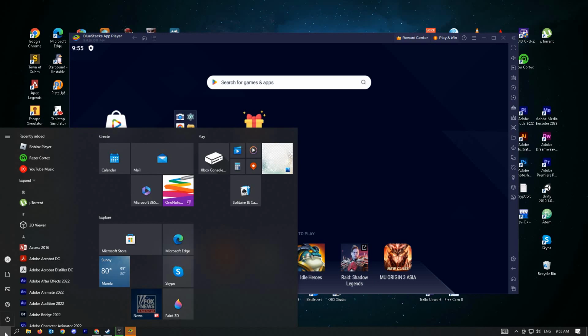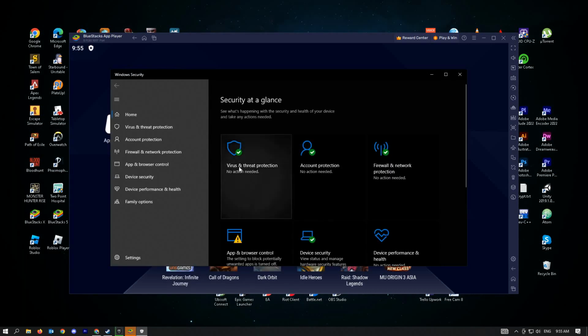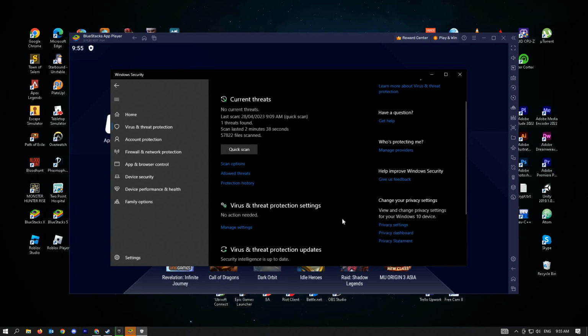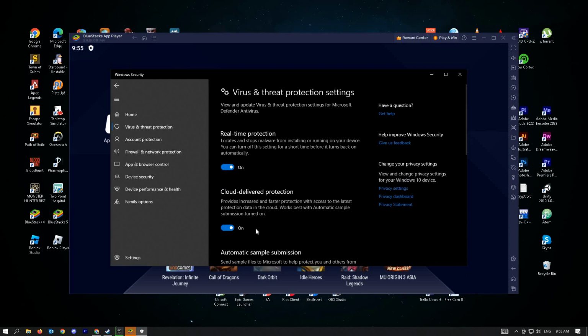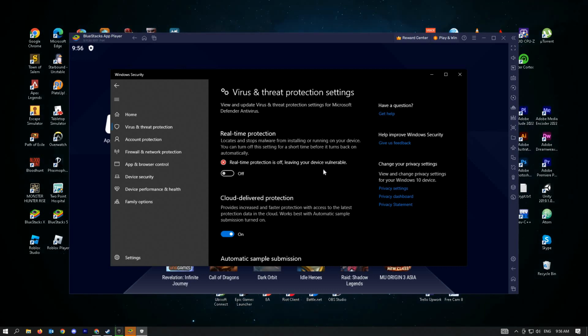First, go to your Windows search here, and just type in security. Once you're in security, you'll be able to see Windows security options here, and just go to virus and threat protection. Just scroll down a bit until you see virus and threat protection settings. Just click on manage settings. Here, just disable real-time protection. You'll be prompted if you want to proceed with this, just click on yes, and that should turn off the real-time protection for your Windows Defender, and check if that fixes your issue.